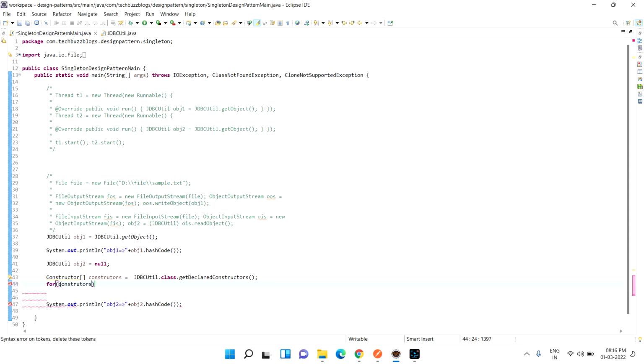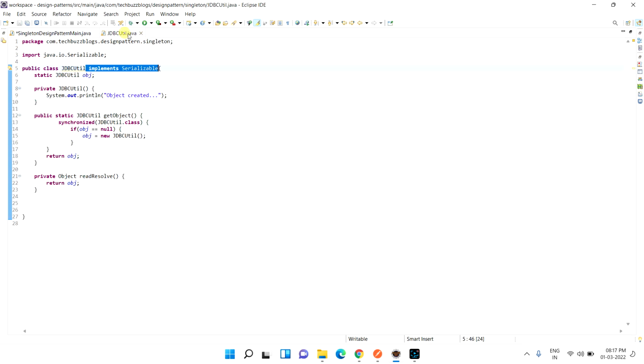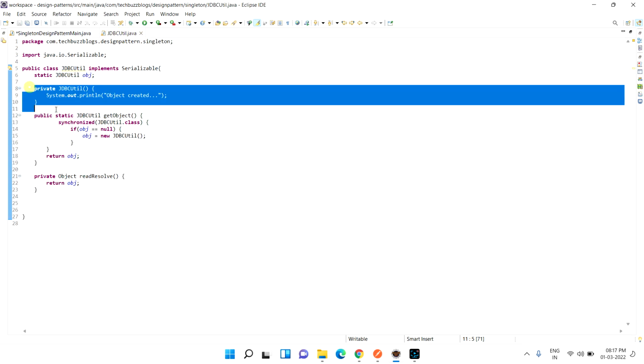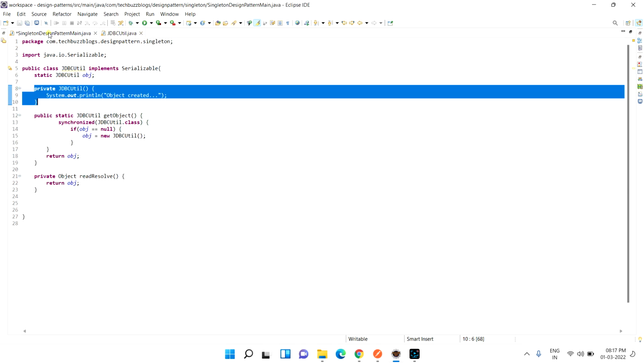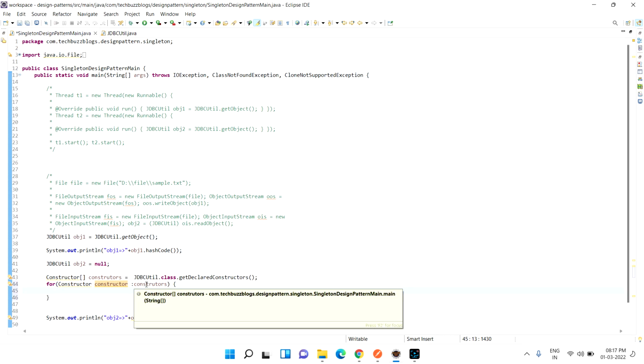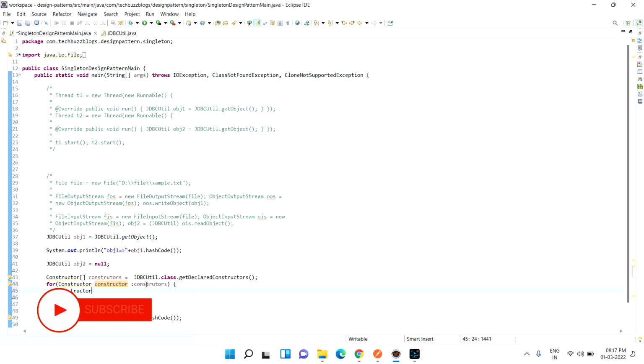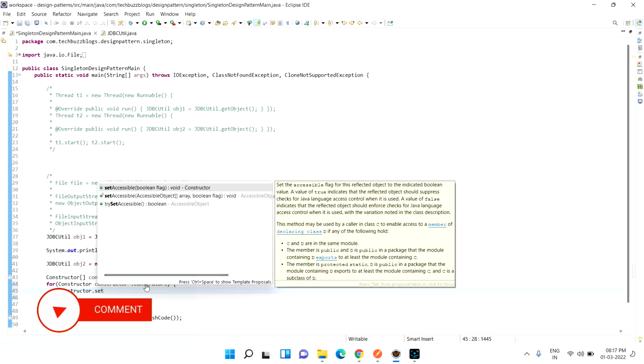How basically can we iterate it? The for each will help us iterate one by one. So let me iterate the constructors object and get them one by one. You know that as of now we have one empty constructor, which is there by default. So as of now I'm calling constructor.setAccessible.